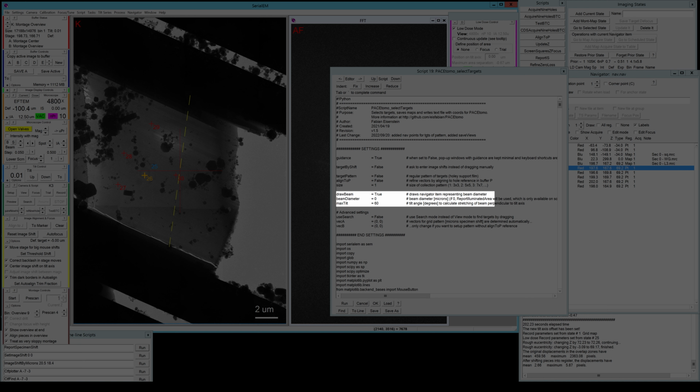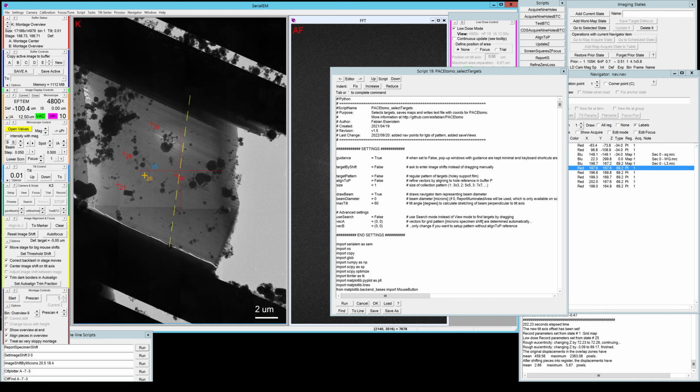The max tilt is basically how the beam is going to be stretched perpendicular to the tilt axis to simulate what area would be exposed at this tilt angle. I usually just stick it to 60, so the dimension perpendicular to the tilt axis will be scaled by 2. All right, and with that, we can actually go and run.